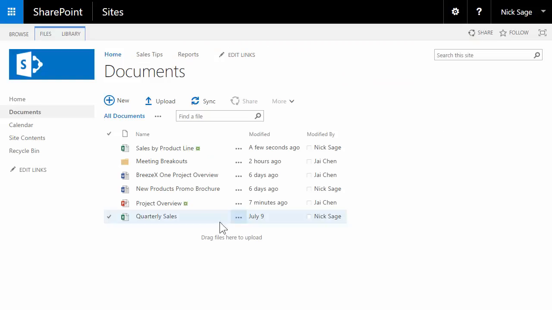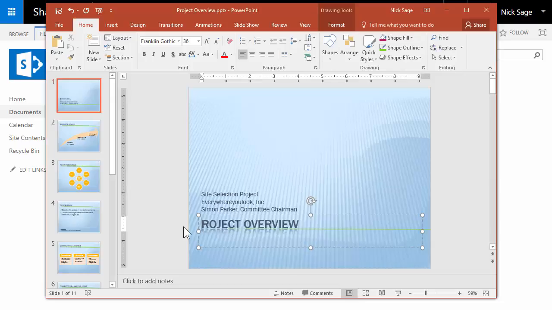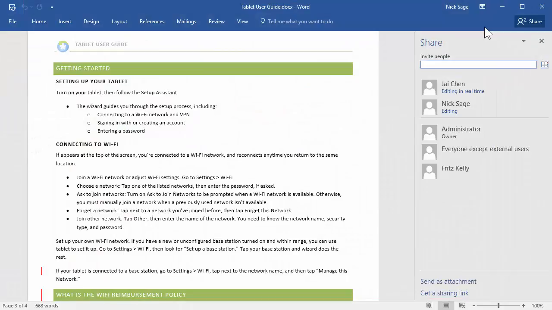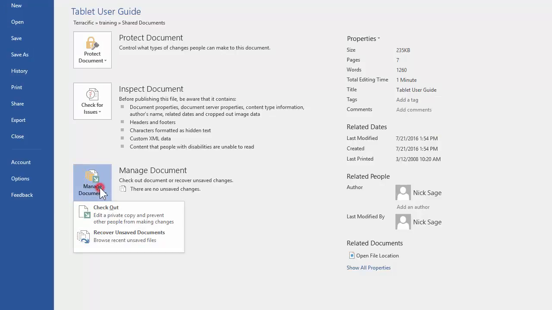Site members can edit files right in the library, or open and save to SharePoint directly from Microsoft Office programs. What's more, certain library files, such as Word documents, can be edited simultaneously by multiple people. On the other hand, you can check out to prevent others from making changes while you edit a file.